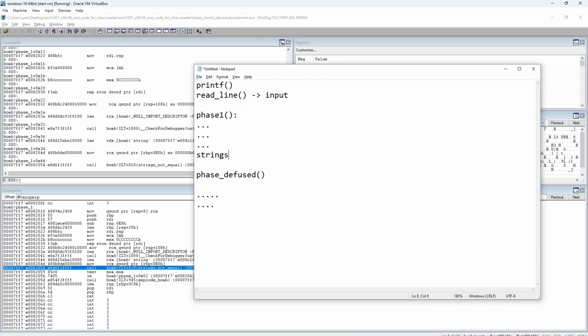It's saying strings not equal. And then we have a test EAX, EAX. Testing is just an AND, and then you set the flag bit here. EAX is the return value from this, so it's testing the return value from this function.